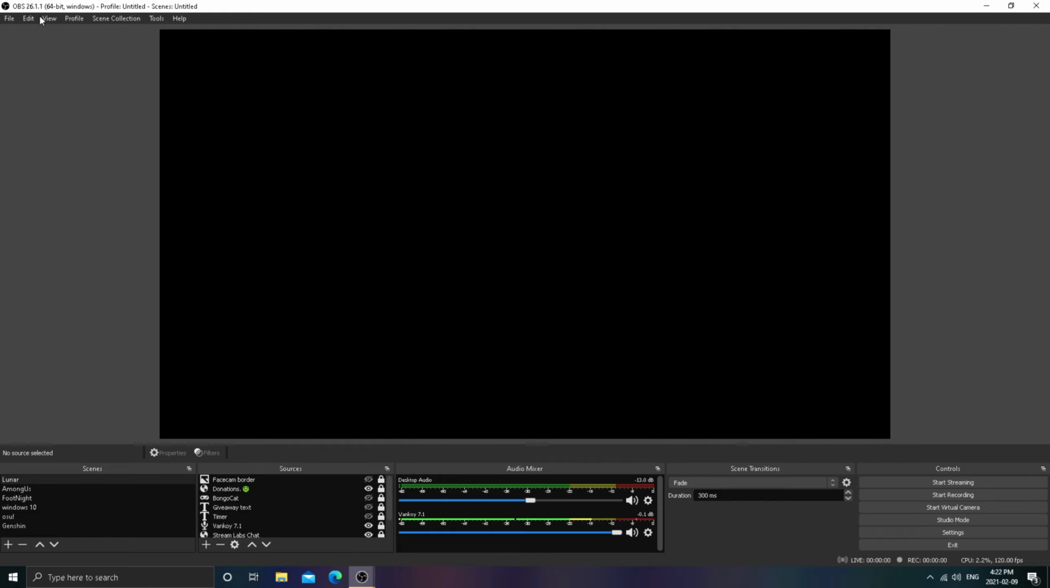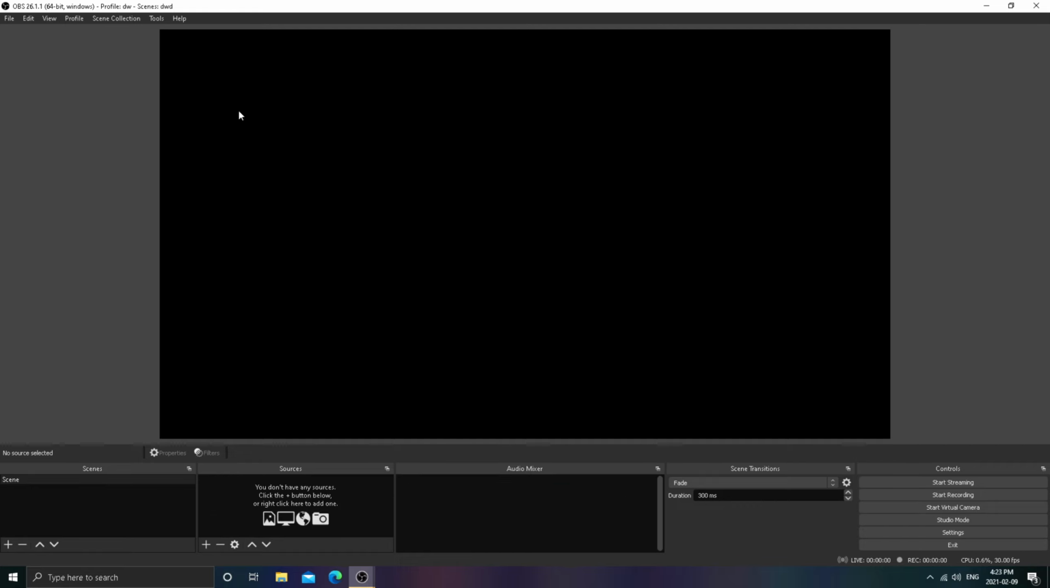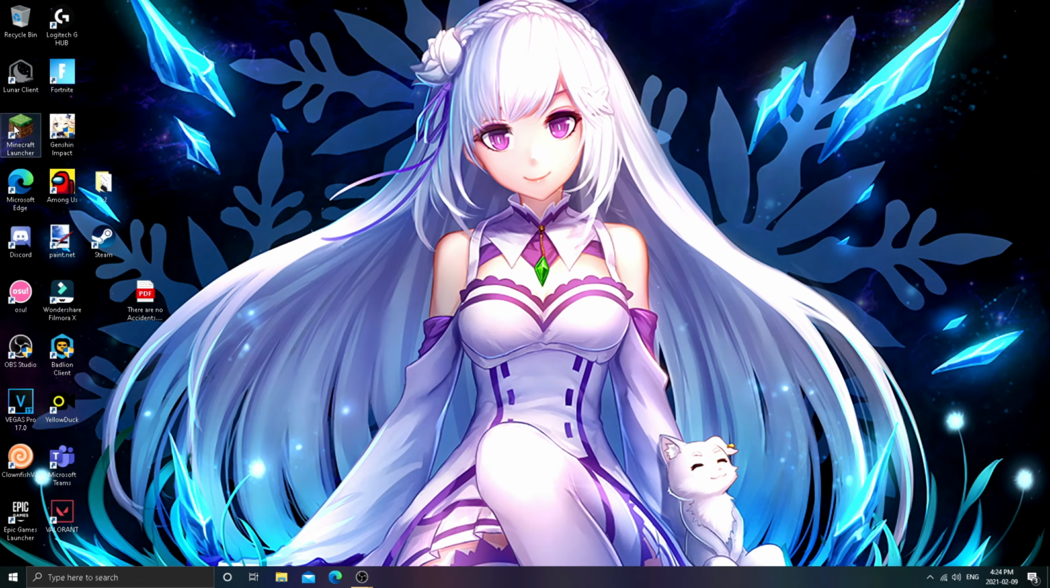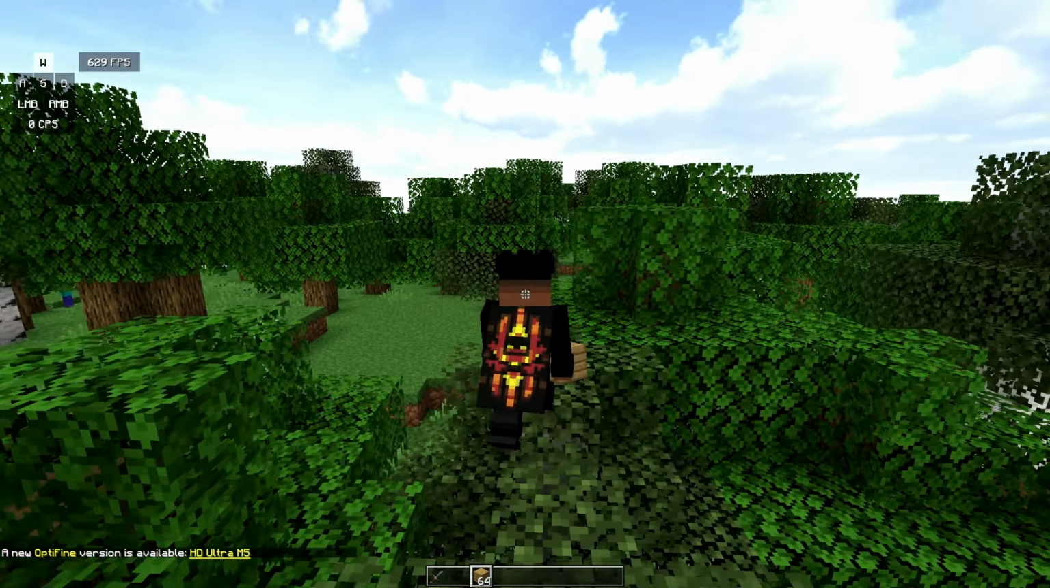So I'm gonna show you how to create a scene now. So when you get OBS, it would probably look like this. And you're probably like, what in the world do I do right now? This is exactly what you do. First, you have a game open which you want to play. Let's open up Minecraft really quickly. So this is what you have it as right now.